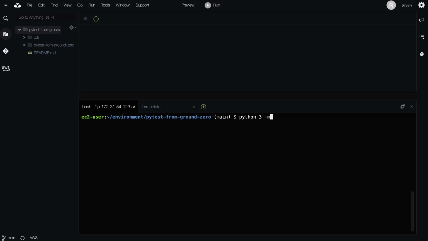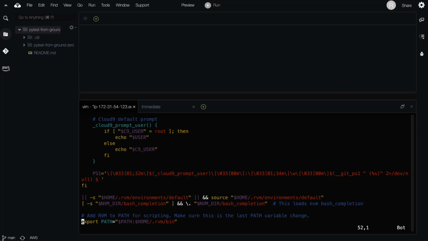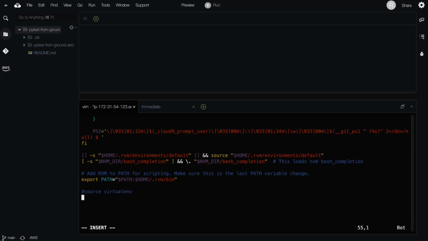Then I would say python3 -m venv ~/.venv. So basically python3, there we go. That's the command I want. And I go ahead and create that. And then I'm going to edit the bashrc file here, and at the very bottom I'm going to say basically source virtual environment, and we'll say source ~/.venv/bin/activate.